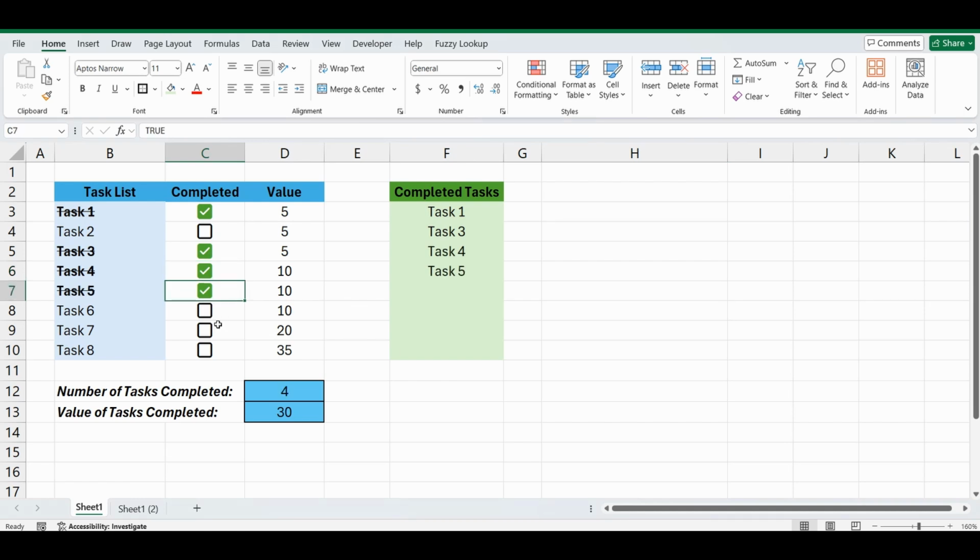As you can see here, as I'm clicking this checkbox, the tasks on the left hand side are starting to get a strike through. As you can see, it's now completed. And also, as I'm clicking these checkboxes, the tasks that are completed are now appearing over here on the right hand list, which is the completed tasks section.